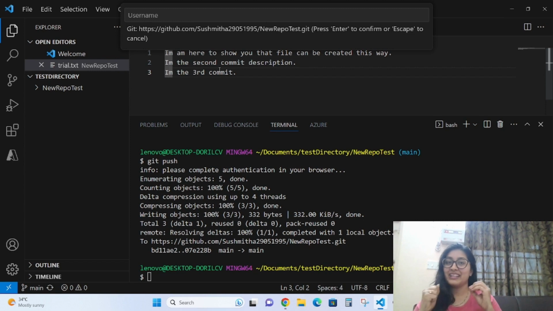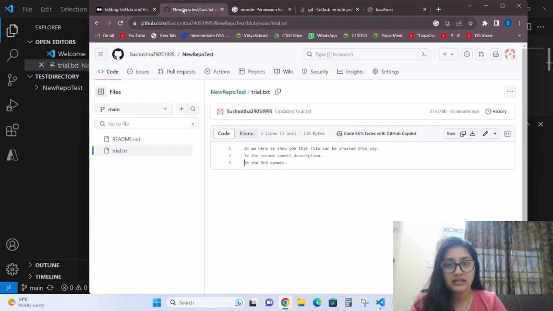When you see the next video, please make sure you do these things. You take a created repo, put it inside your local Visual Studio Code, change something, push it back to GitHub, and check: is it reflecting or not? See, it is reflected, right?